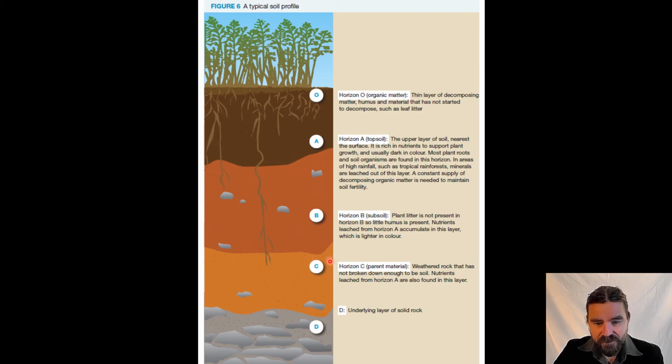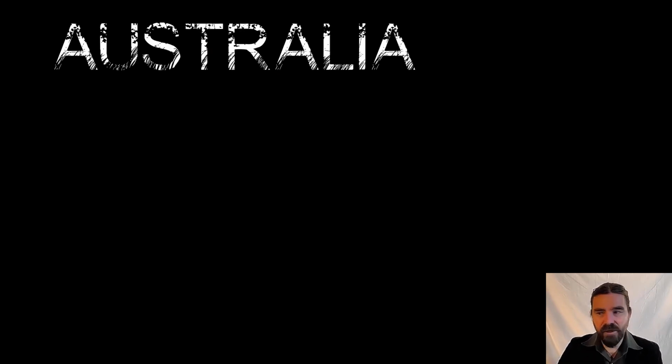And then Horizon C, that's just mostly weathered rock that's not been broken down enough to be soil. You might still get a little bit of nutrients leaching down there, and then you've got an underlying layer of solid rock, and that's not soil. So there you go, soil profile. Horizon O, that's decomposing matter. Horizon A, topsoil, really important for growing. Horizon B, the subsoil. And Horizon C, the parent material, and then you've got your rock underneath it. That's the soil profile.